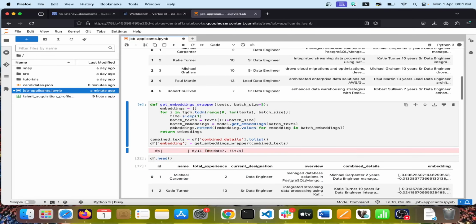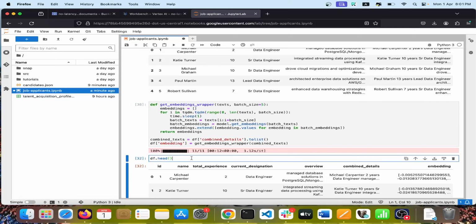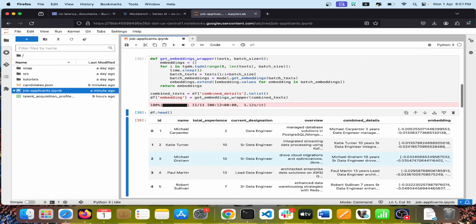So if I run this, it's going to take a few seconds because we only have like 55 rows or less in the CSV file. All right, now let me do a df.head again. You can see all of these columns, most importantly embeddings, which is the vector form of the combined_details column.